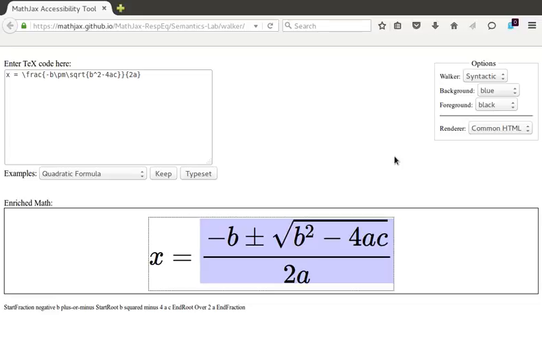Now this fraction is still quite a mouthful, so let's explore this subtree of that particular fraction. Let's hit the down key again. Negative b plus or minus start root b squared minus 4ac end root. Great. That's much easier to listen to, and we can explore it further, but let's turn to the other part of the expression and this subtree level. So let's hit right again.